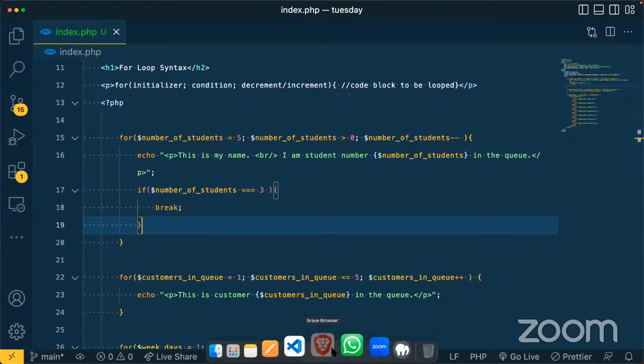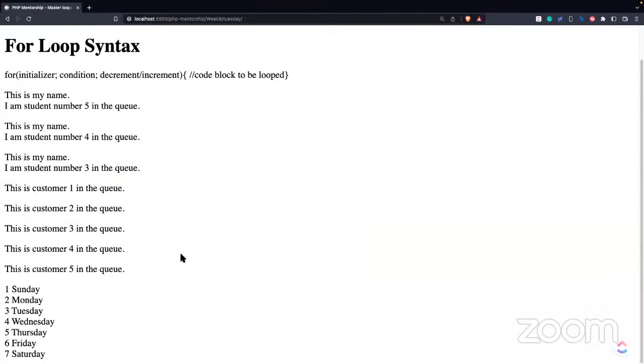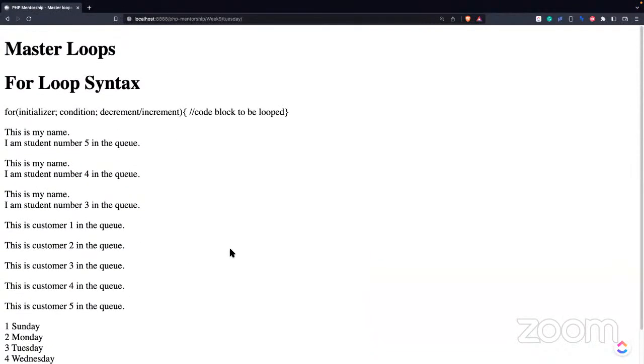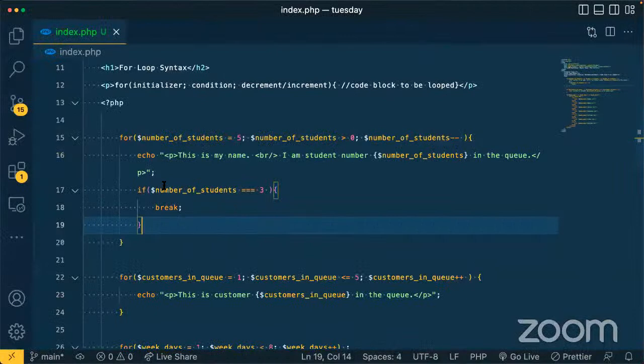So let me see. There's a statement I broke. You see here, I broke and it has stopped at 3. Do you see that? At 3. So it's not saying student number 2 or number 1, because we've introduced a break statement. Like I told you, a loop can be terminated.